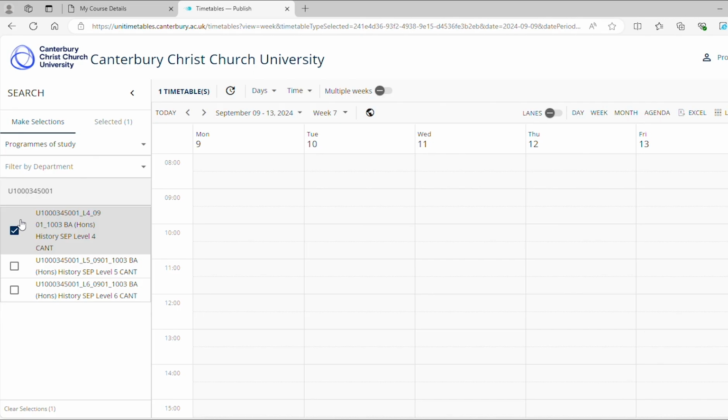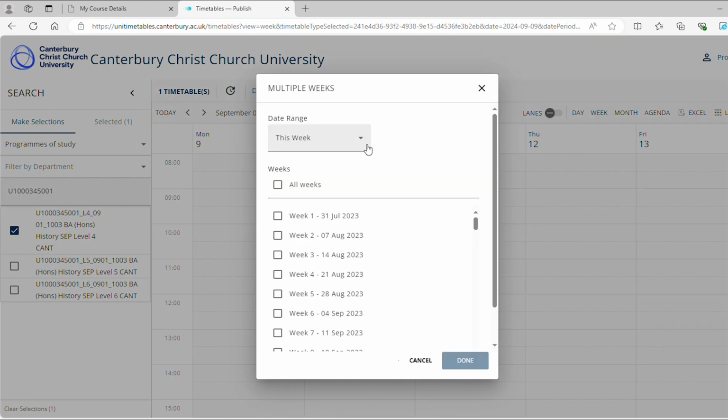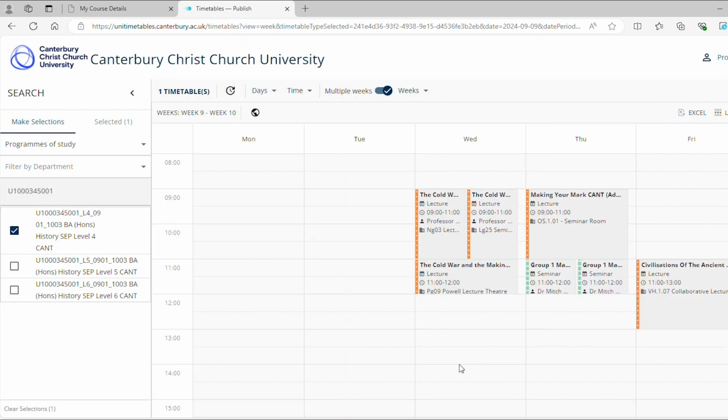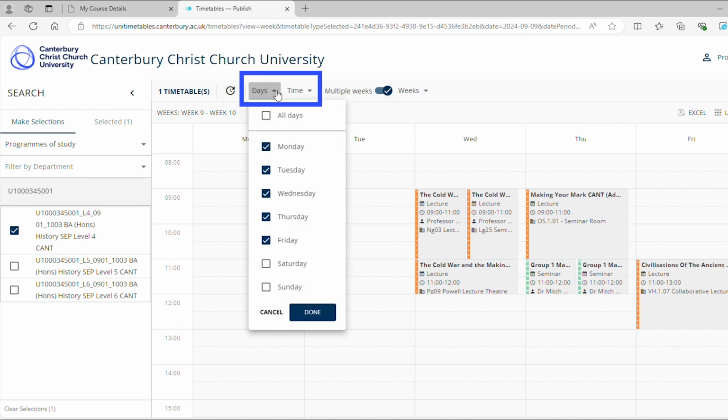So we can now check for every lecture, seminar or other timetabled activity for BA History Year 1, including those online. Click on the Multiple Weeks button and scroll down to select which week you would like to view. We will be looking at Week 9, which is the first week of teaching for the 2024-25 academic year. You can also view other weeks or by days of the week and times.